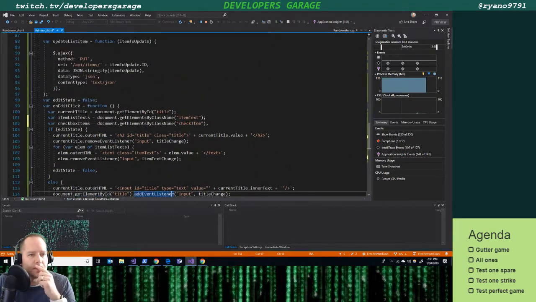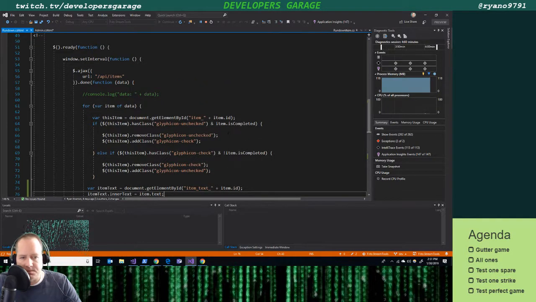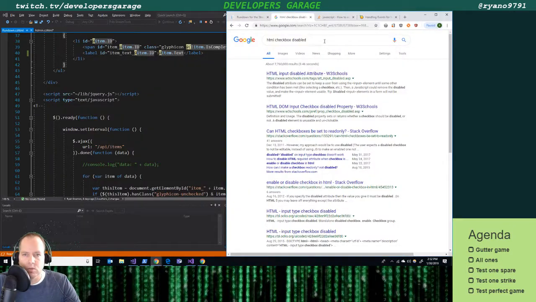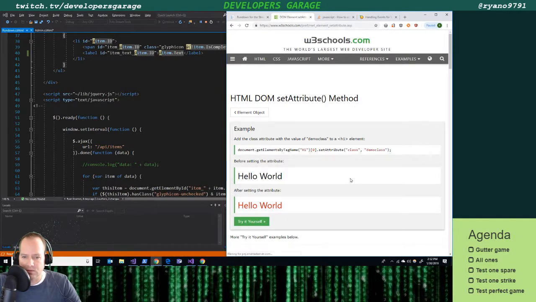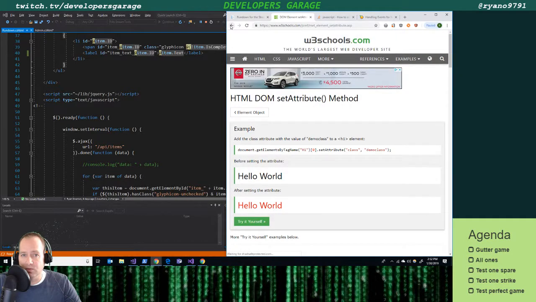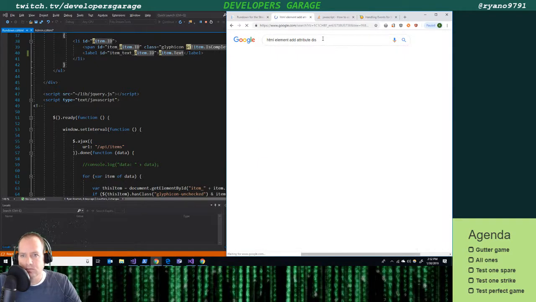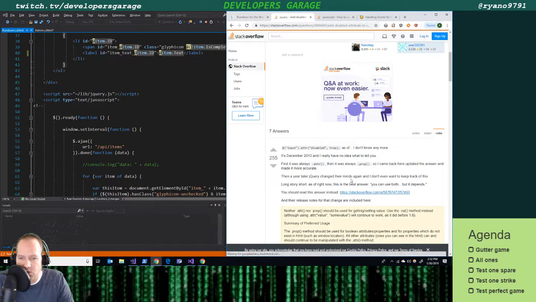How do we add an attribute here? I was actually doing it in my other page here, Rundown.cshtml. Add class, just adding a class. I want to add an attribute, not a class. Okay. Add attributes. I don't want data attributes. I just want an HTML element, add attributes. Set attributes. Set attribute disabled. Okay. Add disabled attribute to input element using JavaScript. That's what we want to do.